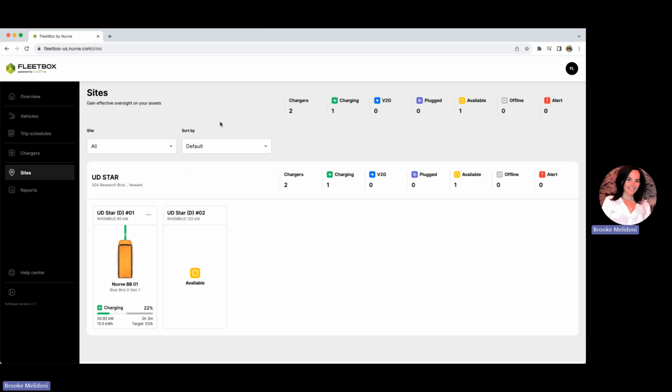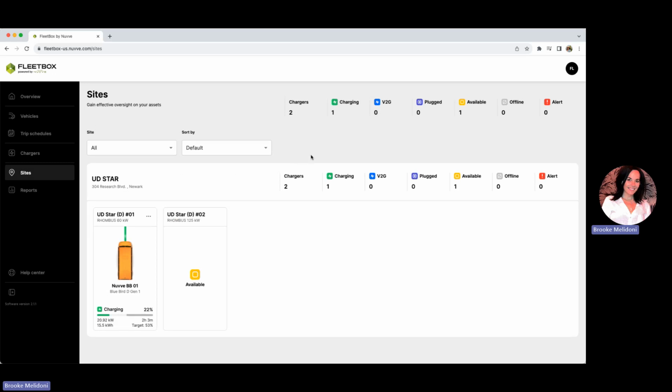Here on sites, you'll be able to see a little bit more of a visual view. So you'll be able to see the bus that is actually charging. So again, even though it has multiple options to see not only within trip schedules, but in chargers and vehicles, you'll be able to see the site here. And if there are multiple sites that you are overseeing in your school district, you will be able to toggle between each one and then go ahead and apply the filter there.